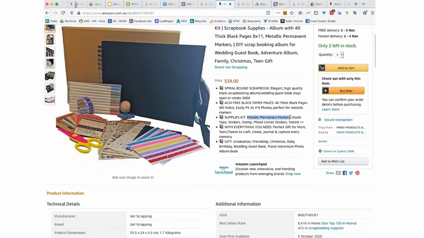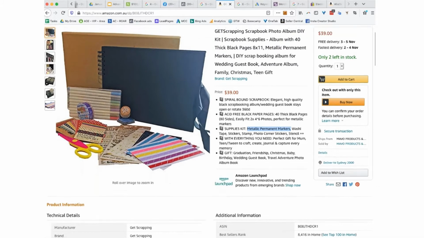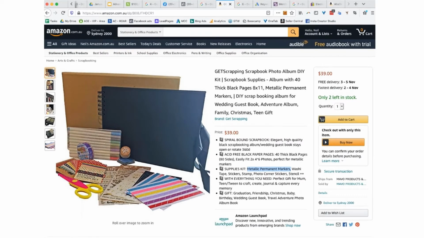Yeah. So one little opportunity there would be to swap that one out and put some more keywords into the title, and you'd probably use keywords that relate to where the last sentence says DIY scrapbooking for. What's coming after that is all good, because they're all good keywords: wedding guest book, adventure album, family. Funnily enough, Christmas doesn't show up, but teen and gift do show up.